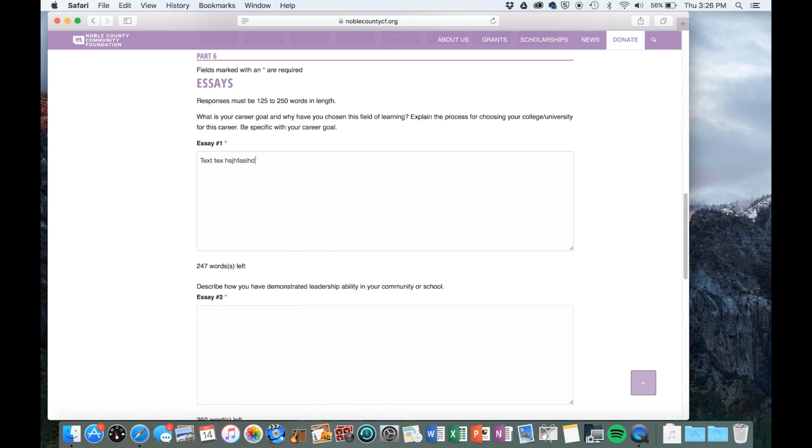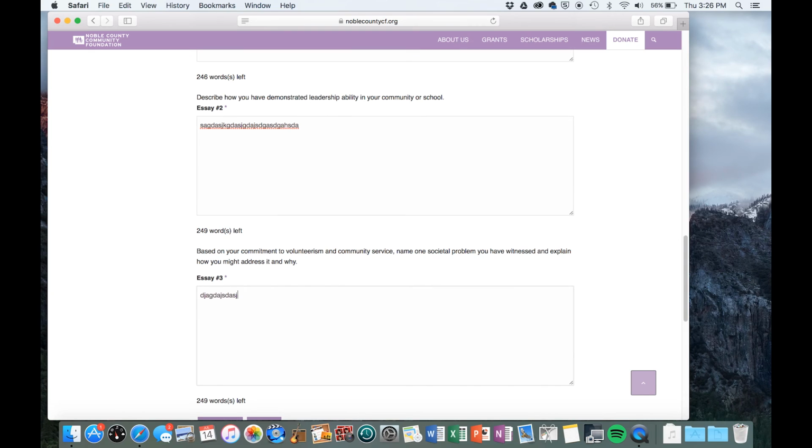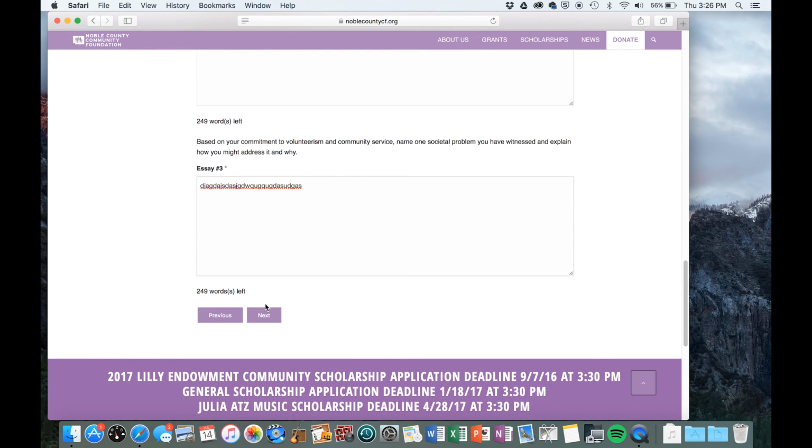So take your time. I would recommend typing out your essays in a Word document first. Read over them, proofread, spell check, all of that, and then paste them into your box. But you can just put all sorts of text inside these essay boxes. Make sure you take your time in thinking about your answers as you go through it, but just fill out each one down here. Remember, the key is to be concise but powerful in what you say.